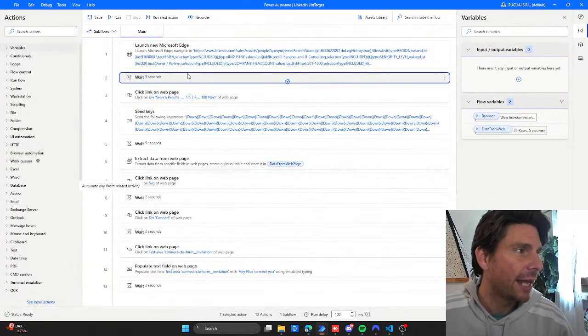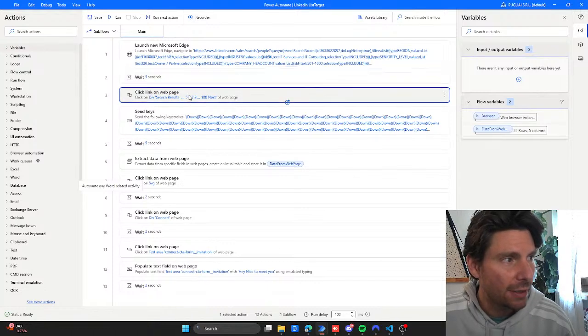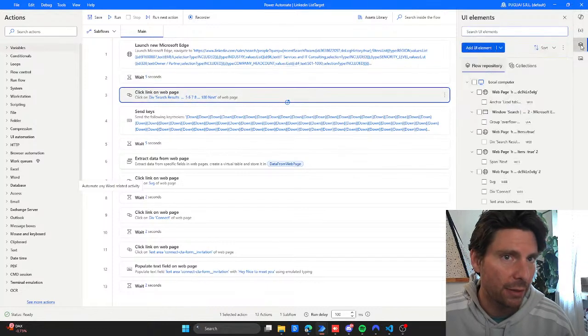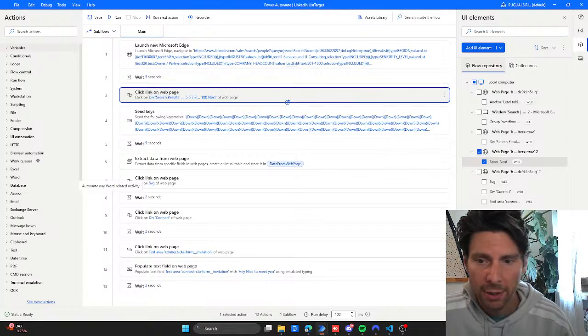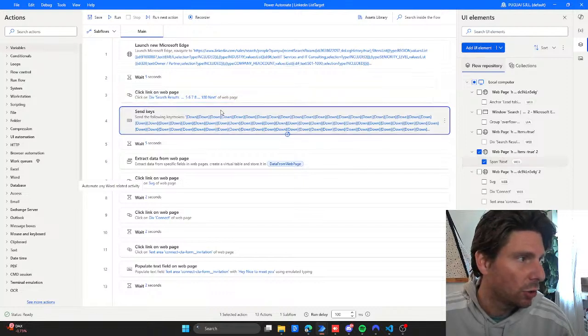So what is the next step? After that, we're going to be waiting for 5 seconds. Then we're going to click on the next button. If we click in the UI elements, we can see what the next button is. So right here, it is still loading. It is going a little bit slow. So it is this next button right here. We're going to click on that, and then we're going to click on all the way down.